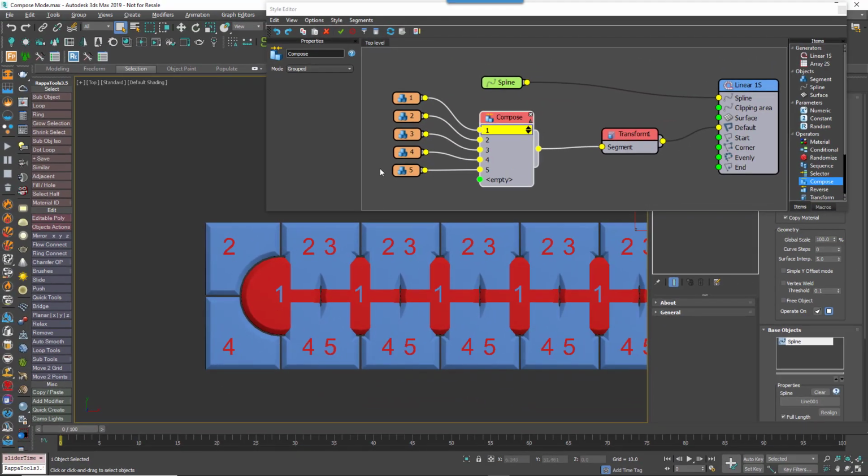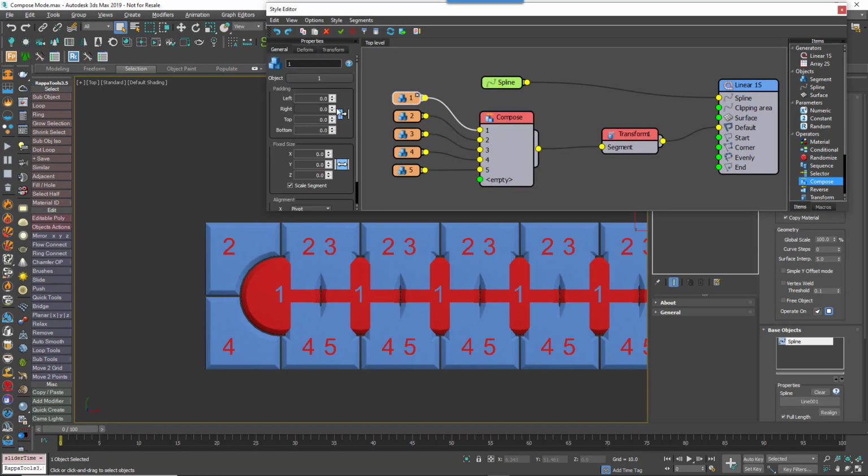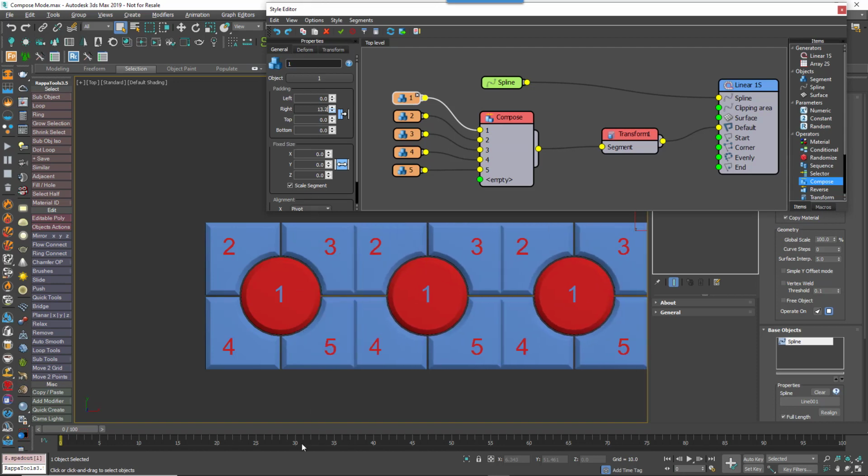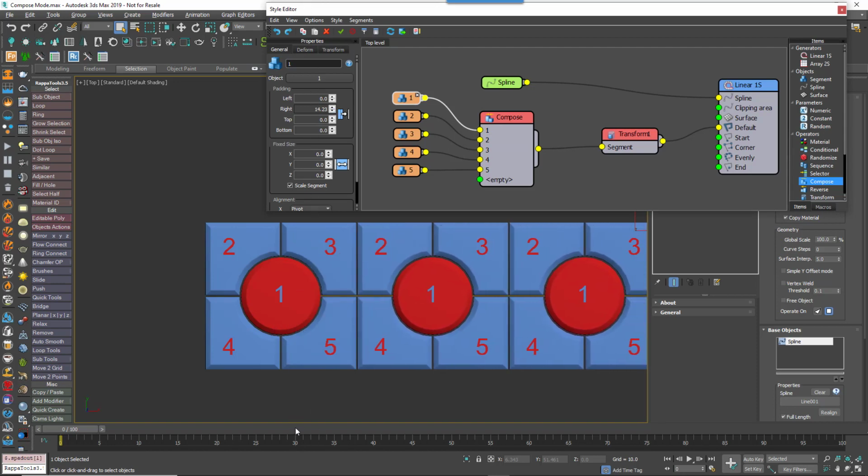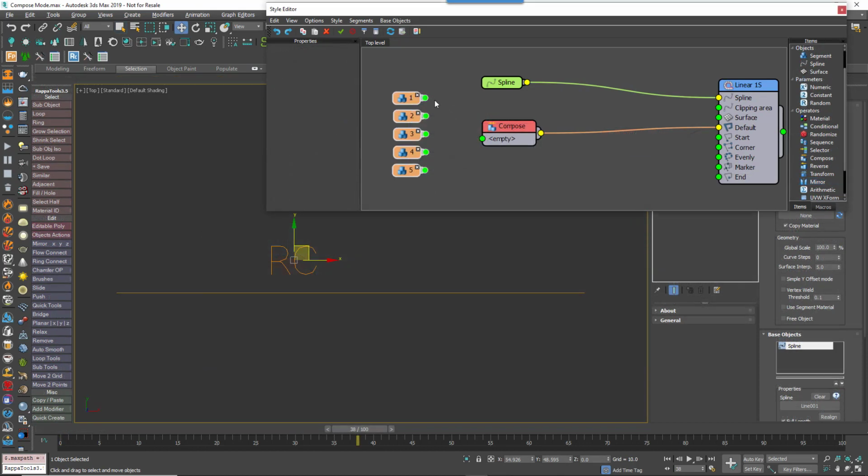And to fix this in RailClone 3 again, you would have to edit the right padding of segment 1. As you can see, that's not terribly intuitive. So in RailClone 4 it now works more like 3ds Max's groups.